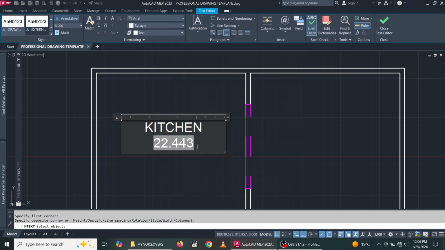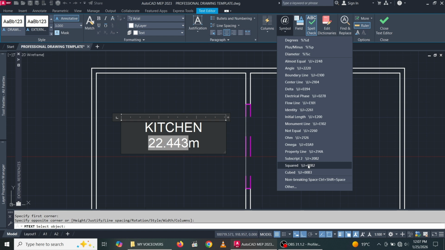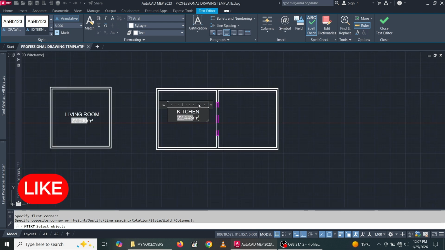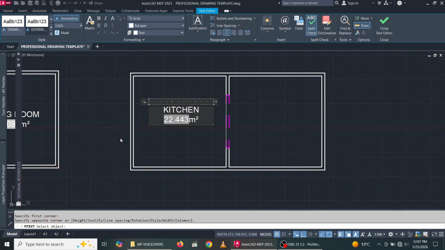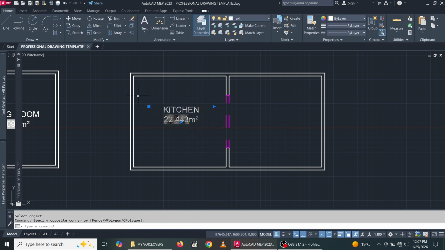We shall put in here M for meters, then click at this button symbol, then select this option for squared. Alright, so you can see that this is the area for this enclosed space. Alright, just need to click outside, select it, click at the move command, then drop it over there. The next, we are going to do the same thing for this room over here.